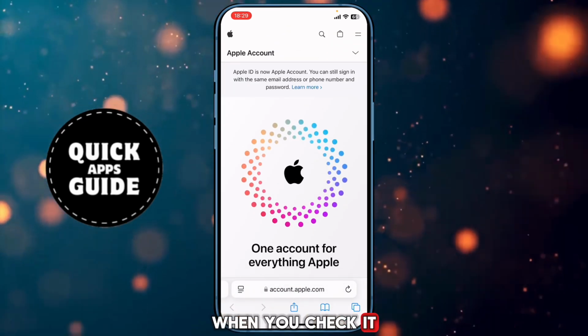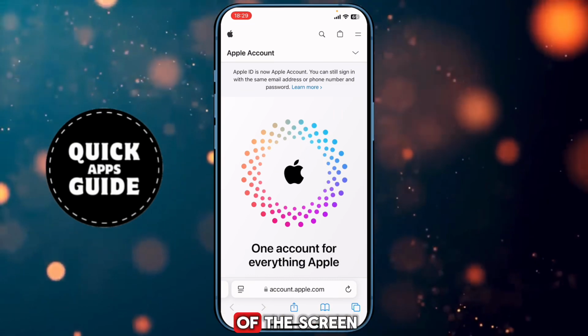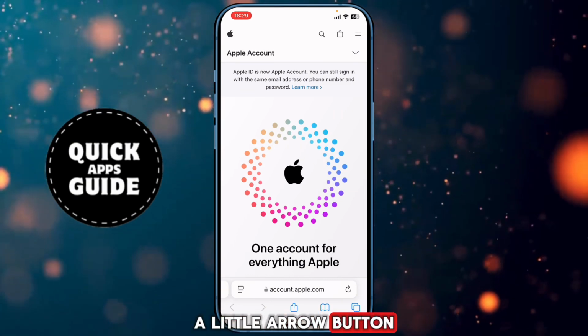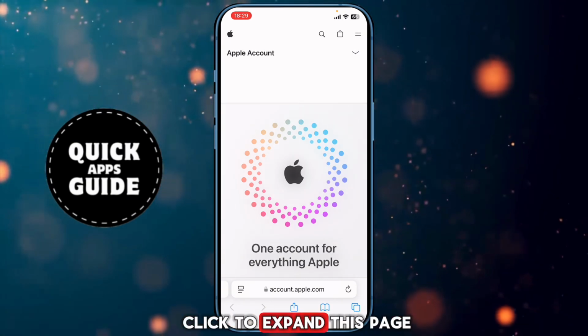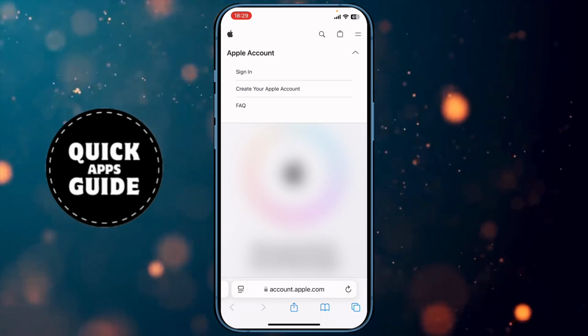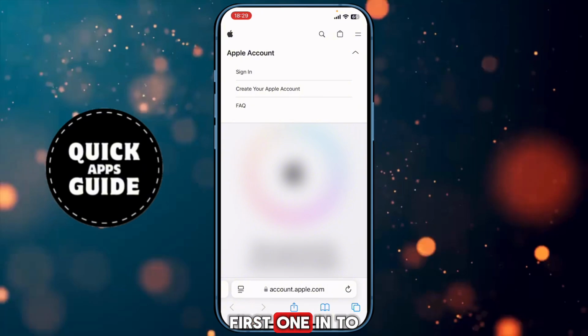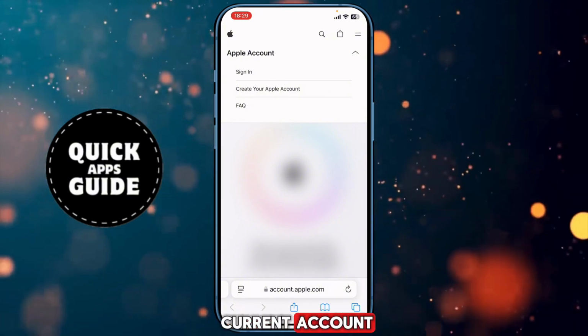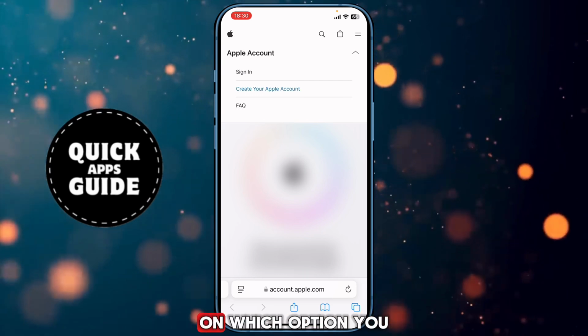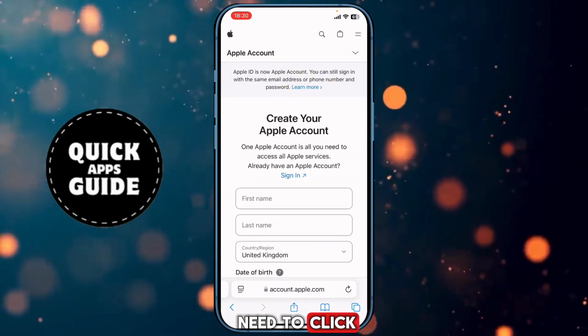When you come on this Apple account website, you need to make sure you're logged out of your current Apple ID. When you check it, you can see in the top right corner of the screen a little arrow button which you need to click to expand this page. When you do that, it will show you three different options. First one is to sign in to your current account. Second one is to create your Apple account, which is the option you need to click.